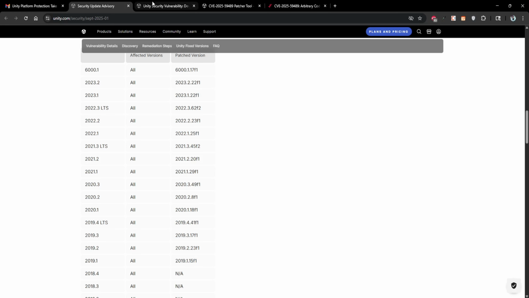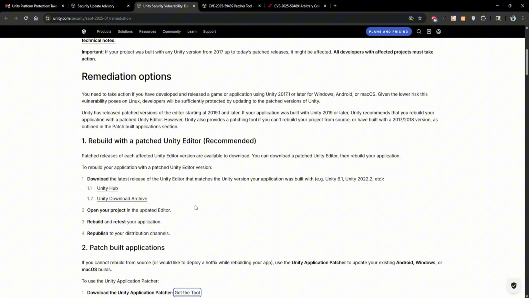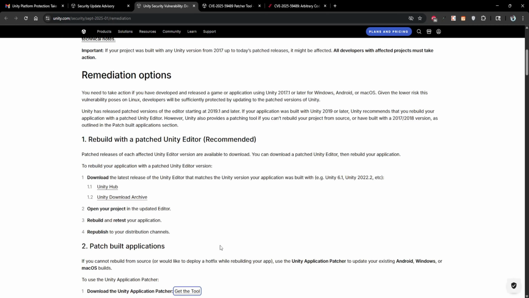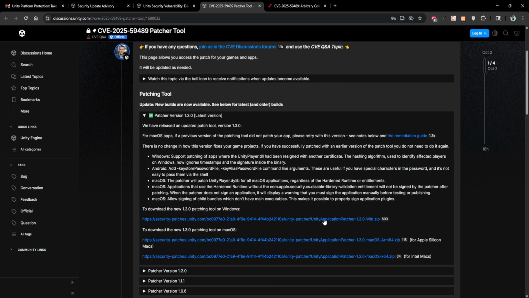This is one file, and there is another website here. You can go through it and check what actions you should take to secure your project or application. Here you can see there's a patcher they have released. For Windows you can use this zip file. For macOS you can use one of these two zip files: if you have Apple Silicon, use this one; if it is Intel, use this one.